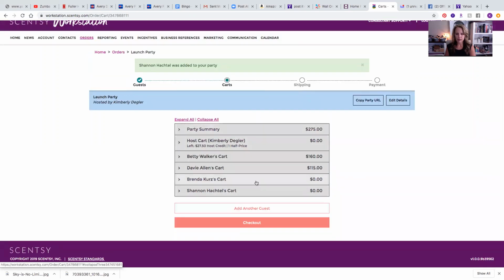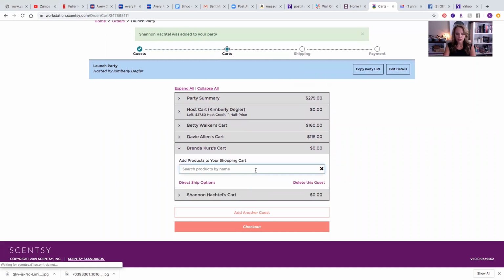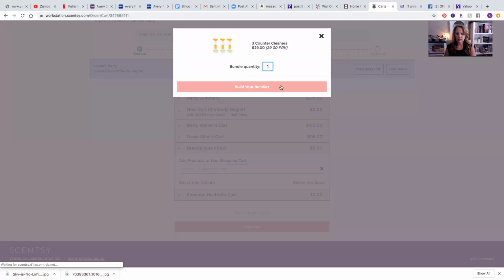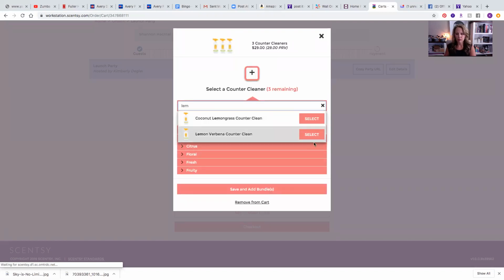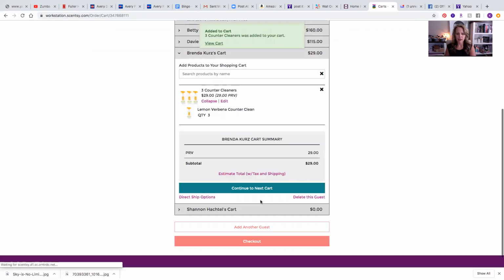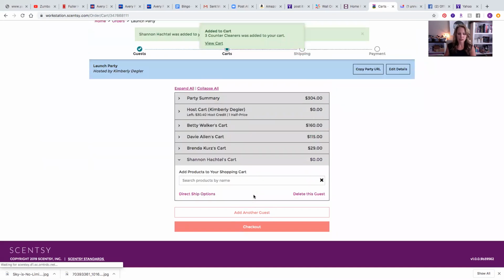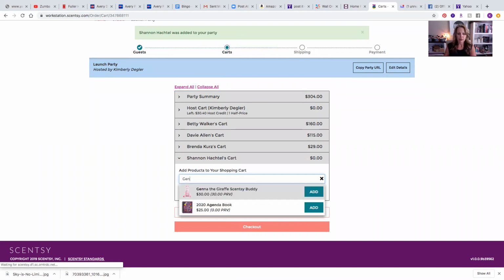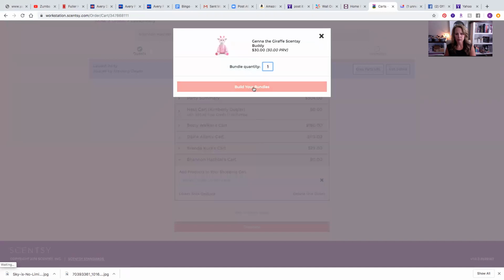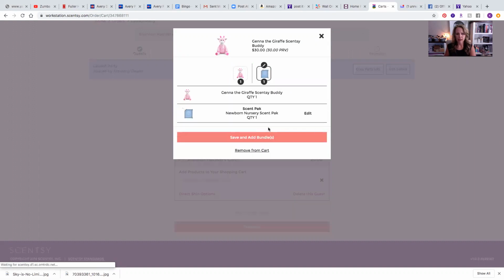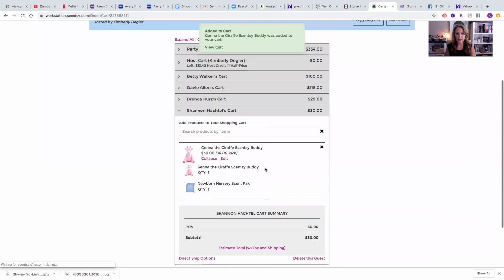But okay, so let's go ahead and put the rest of the orders in. Brenda is going to want 3 of the counter cleans. Then you're going to do the same thing, lemon verbena, where she wants them all 3 that way. Save. And then we're going to go down to Shannon, and she's going to want a Scentsy Buddy, which is Gina the giraffe. Same thing. You're going to build your bundle. She wants Newborn Nursery as the scent pack. Click add, save. Okay, we have that in there.